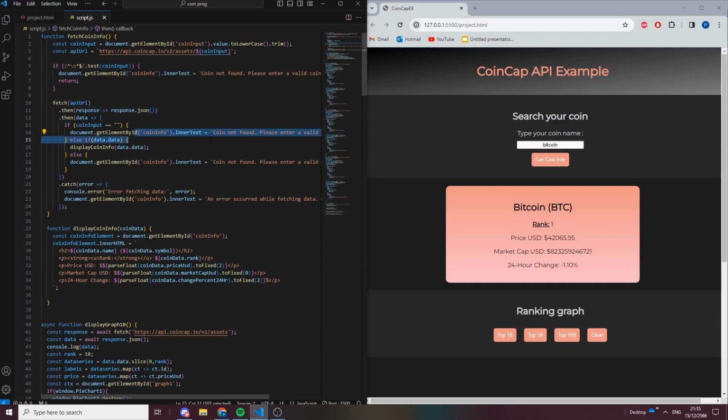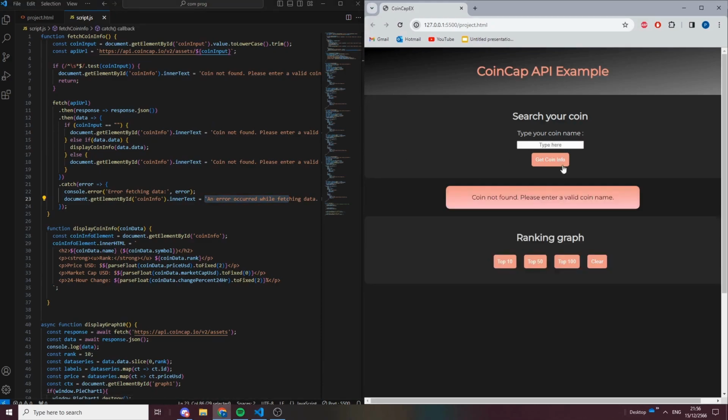If the coin is present, we're going to display the coin info, which is another function. However, if the coin is not found or there is an error, we will return an error, such as right here, coin not found.